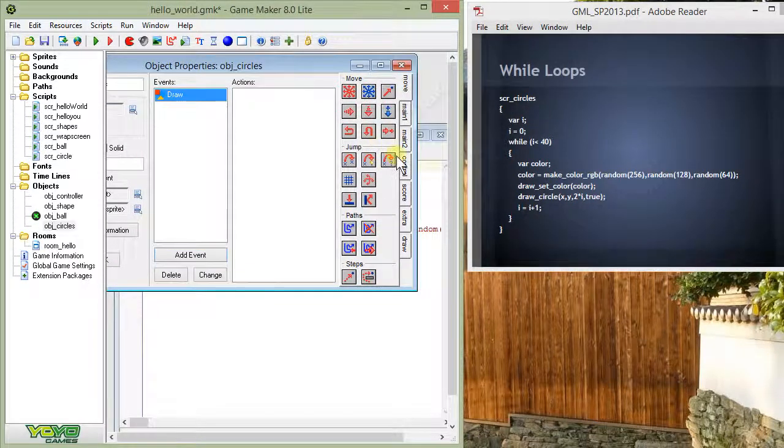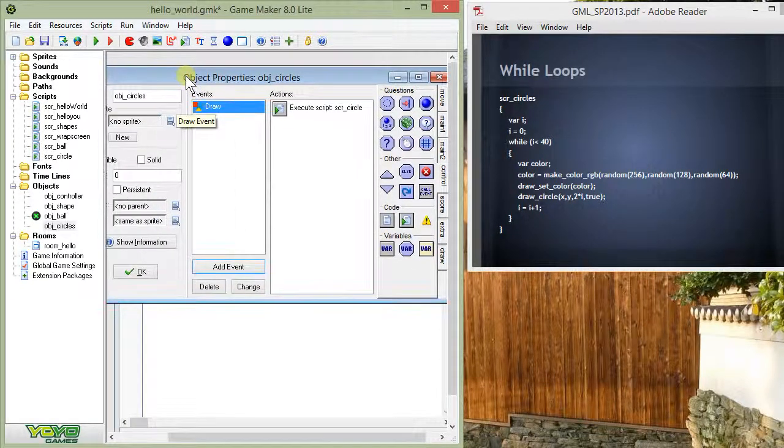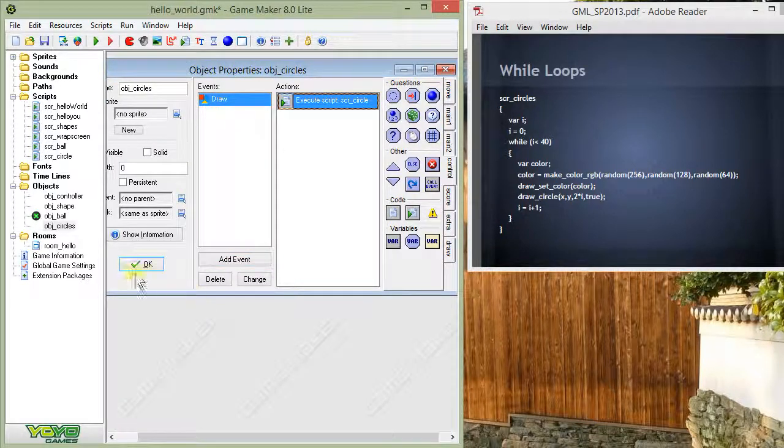And then within that draw event, once again, we'll have an execute script action, and now we'll choose our circle script. The reason that we are placing the action here inside a draw event is simply because in our script we are drawing something. And in order for a draw function to work properly inside GameMaker, it needs to occur as a result of a draw event. Let me show you what that looks like.